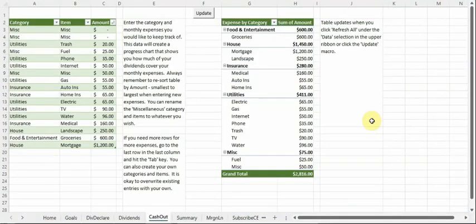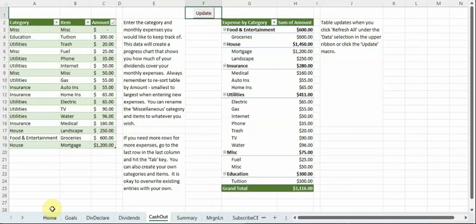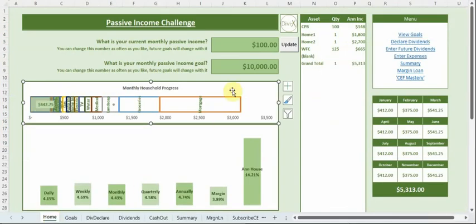And finally, we have the annual household budget portion of the Passive Income Challenge. If you go to the Cash Out tab, you'll notice a table with a list of expenses, a list of categories and subcategories, broken down by category and the actual item. You can change the existing category, item, and amounts to anything you want, but try to limit your expenses to the number of items that are already listed. The information that you enter here feeds the chart on the home page for the annual monthly household progress.